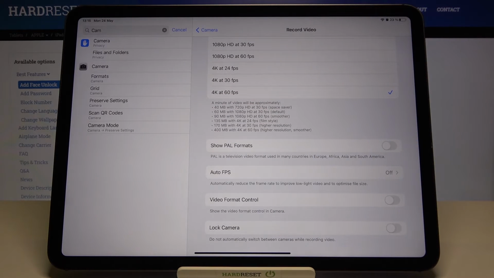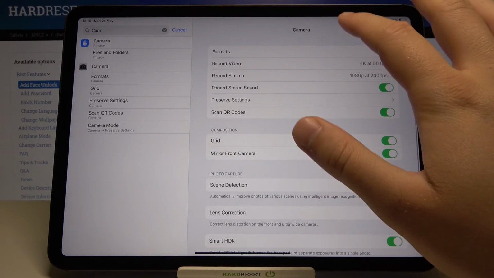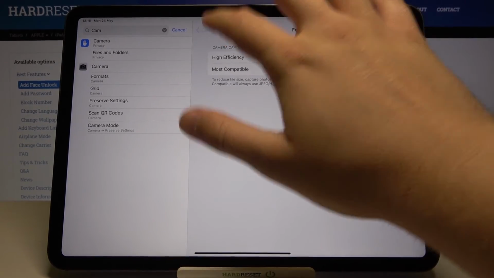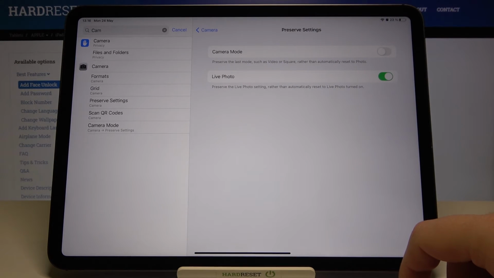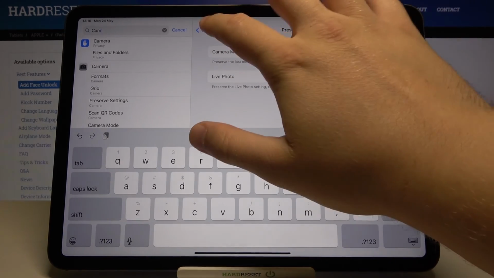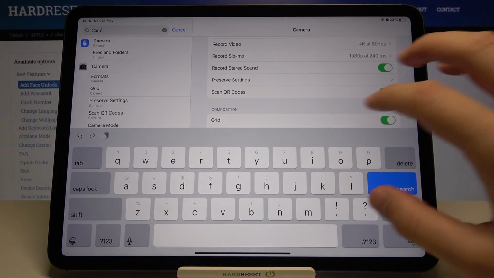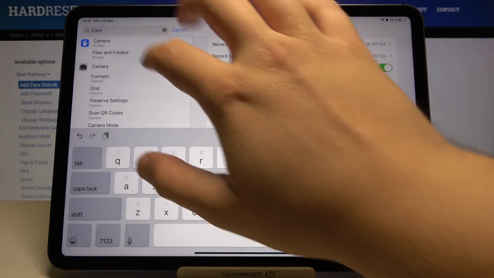What you got here also is lock camera. When we activate this option, we cannot switch between the front and the rear camera when we record a video. When we go back, what we can find also, I think that's all. We get also the preserve settings, like the camera mode. We can activate this one, and I think that's all. So for me, these are the best settings that you can find in iPad Pro 11, the third generation.